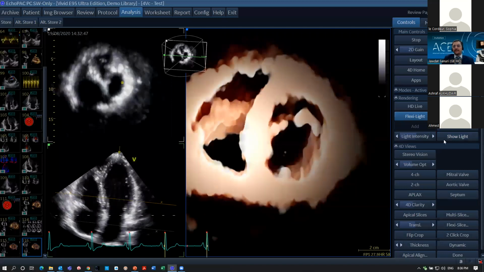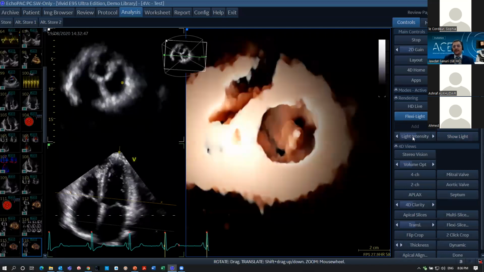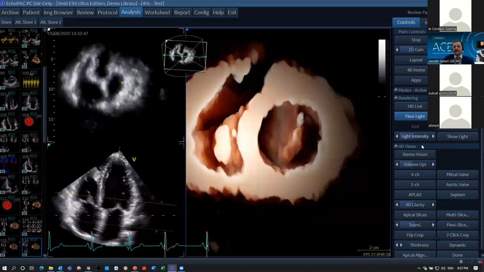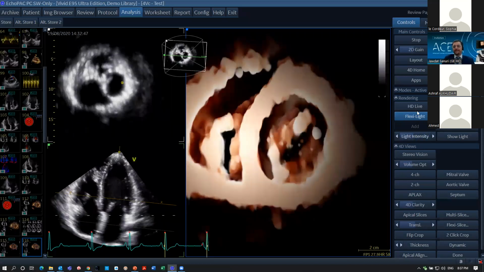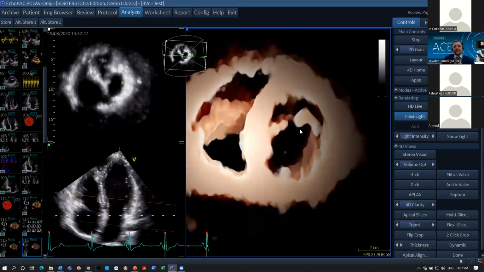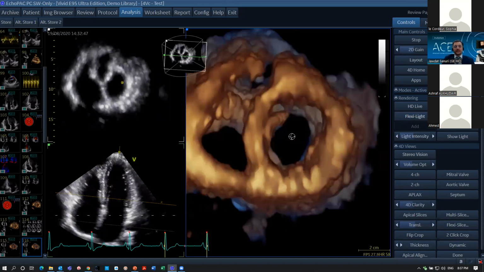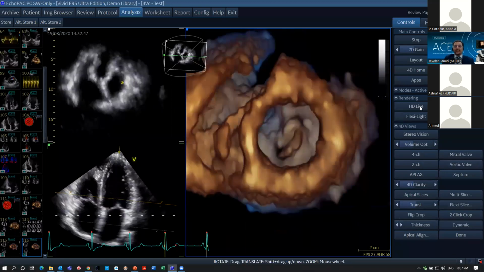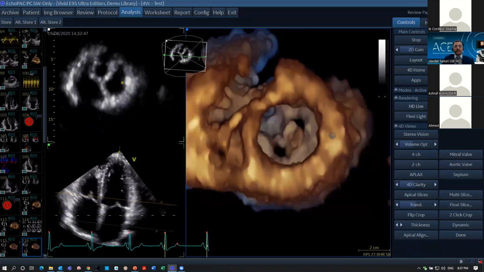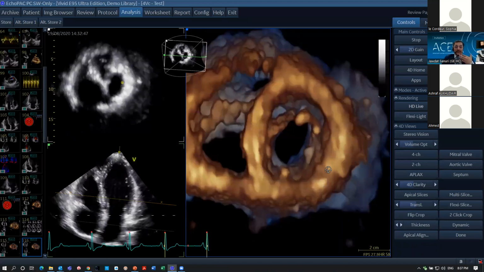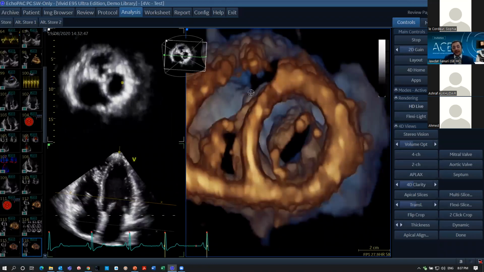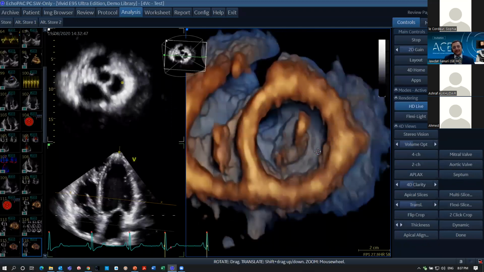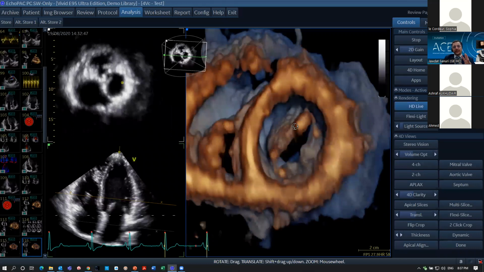Okay, thank you. You can also change the intensity of the light. You can make it brighter, less bright, and so forth. And you can turn it off and go back to normal scanning. This is normal 3D, and this is with HD Live. So this is normal, and now I will activate HD Live. Normal will only give me yellow for nearer structures, blue or grayish for further structures. HD Live will give me the same effect with a little bit of shadowing.